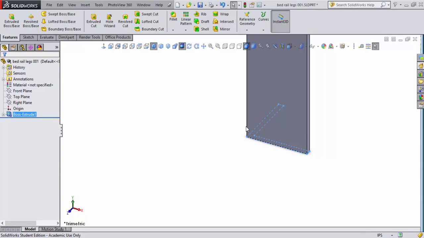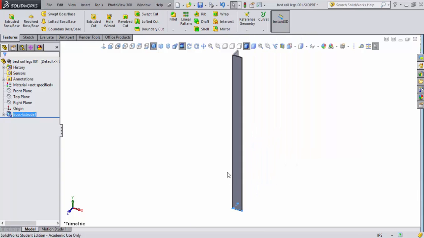Now, what I like to do, because I really use the F key to zoom out, I really use quite a lot the material properties.